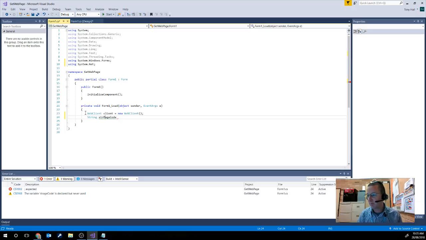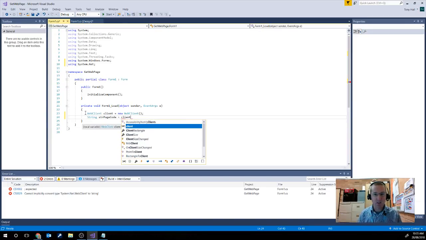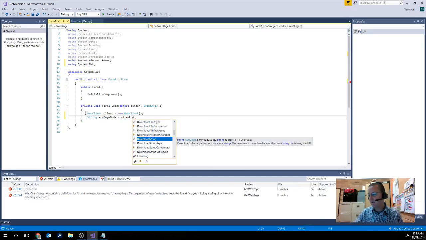I like my camel case, so I've started it with str because it's going to be a string and I need to remember that later on, and it's going to become equal to, so the string page code is going to be equal to the data that the client can download. So we're going to say client dot, and then you'll see when you go to D for download, there's a whole lot of different things you can download.